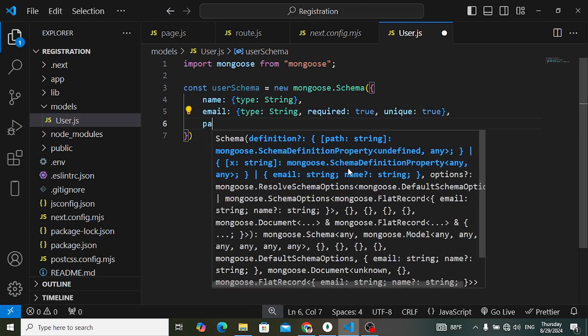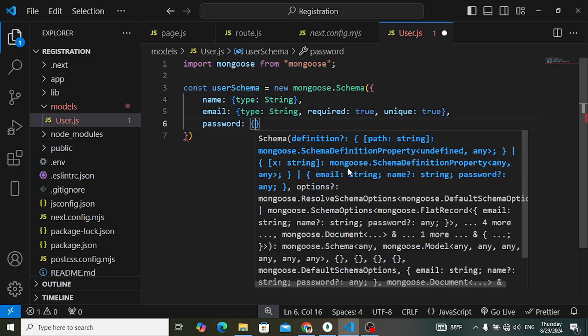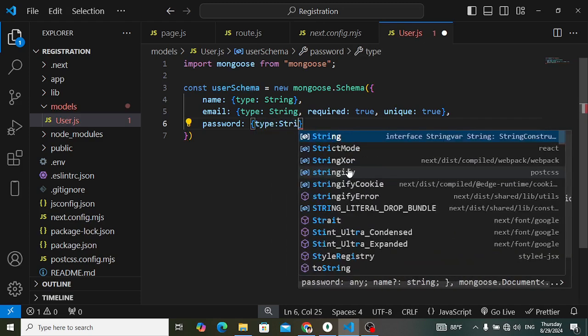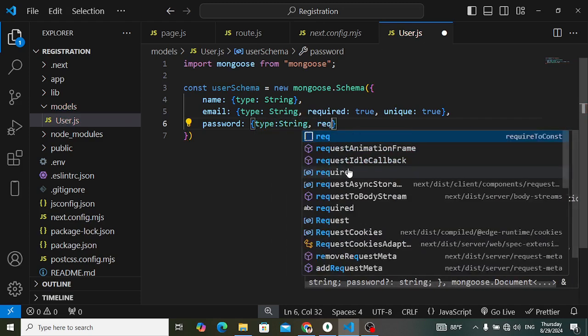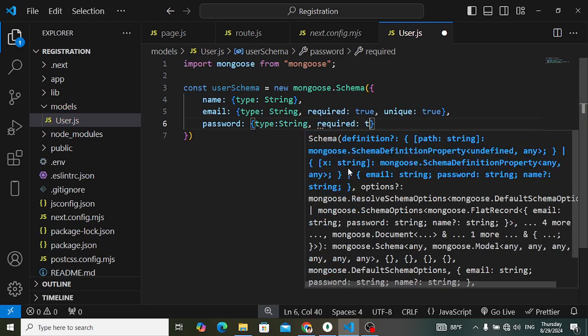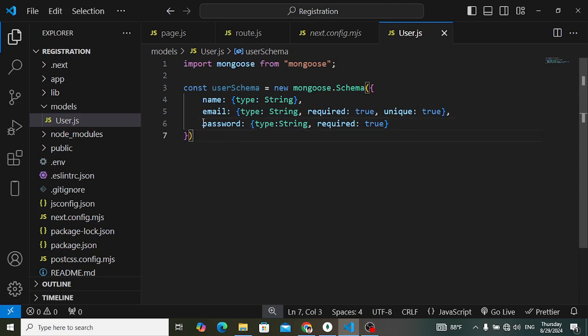And the third field is password, type string, required true. That's it. This is our schema for users. We have these three fields. Now just come here and we will create the model and we will export that.